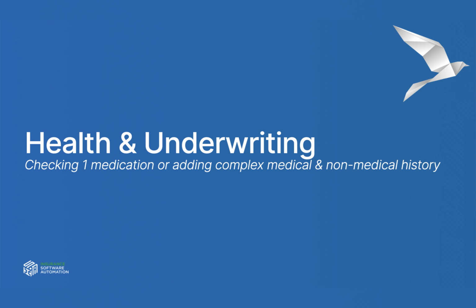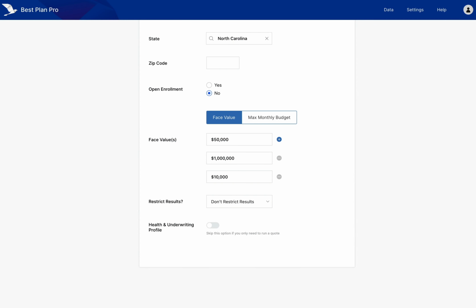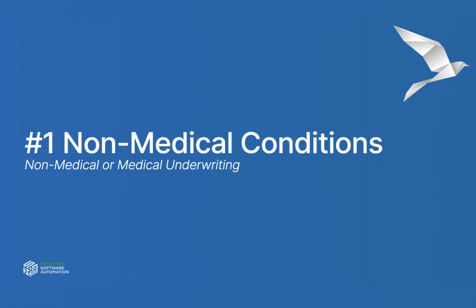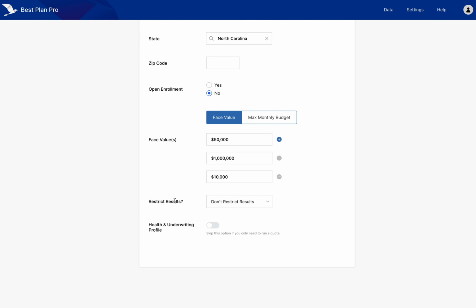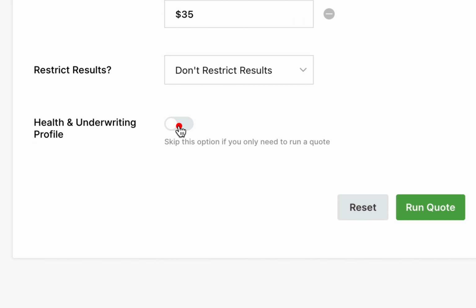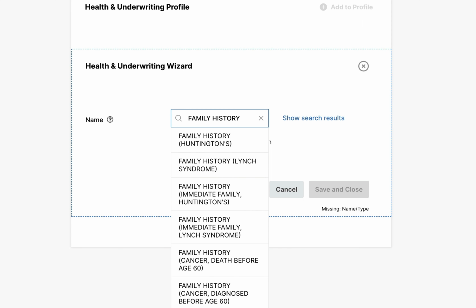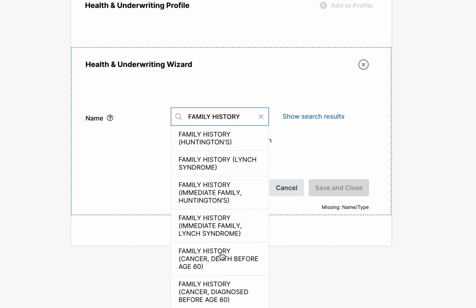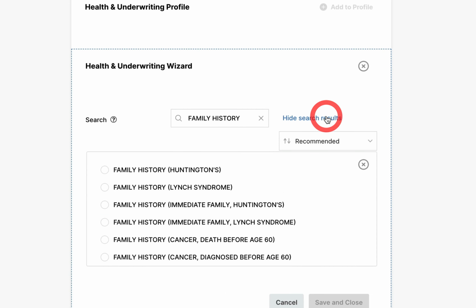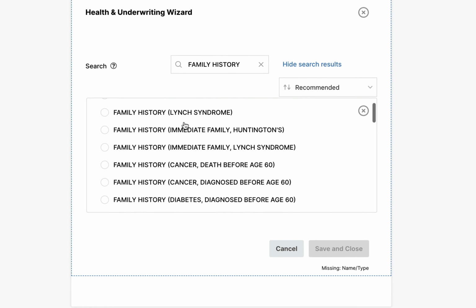Now let's go over 3 ways of dealing with health in Best Plan Pro, but also underwriting as a whole. So for example, if you want to deal with someone's family history, and you want to say that they had a family member die of cancer, go into the health and underwriting profile and type in family history. And you're going to notice that the software automatically tries to complete your query. If you're not sure what the correct answer is supposed to be, click Show Search Results. And you'll see all of our search options here.